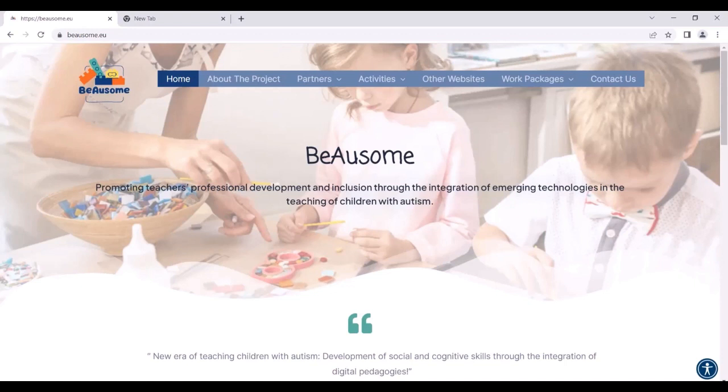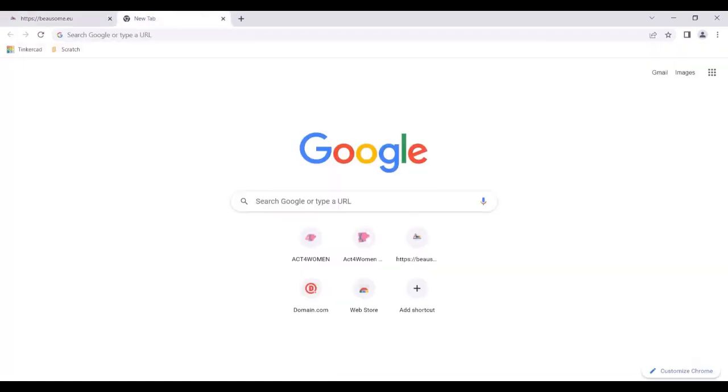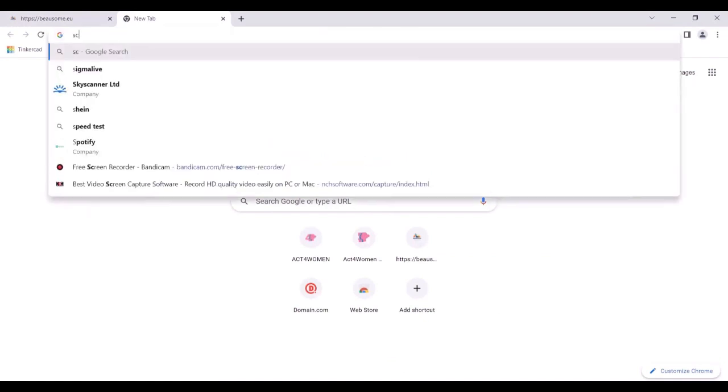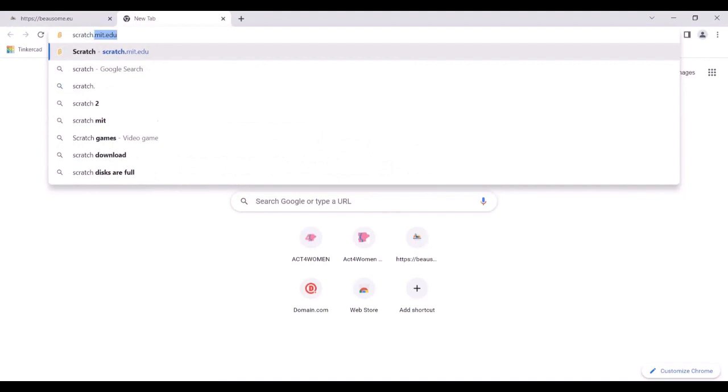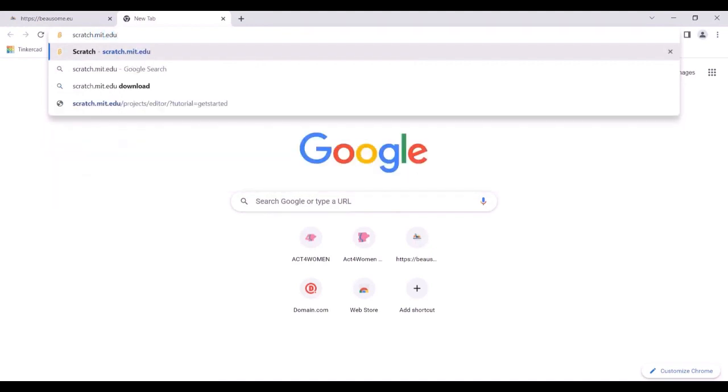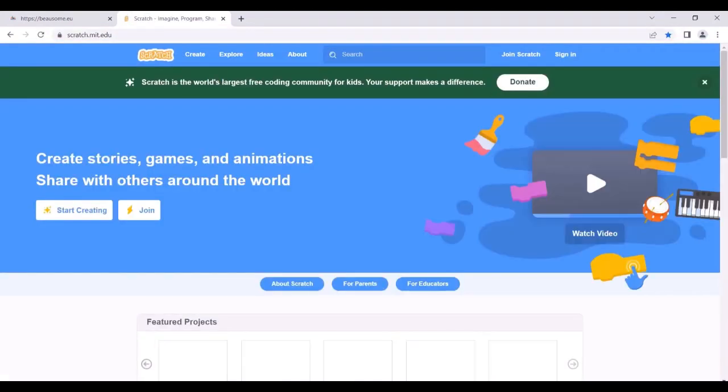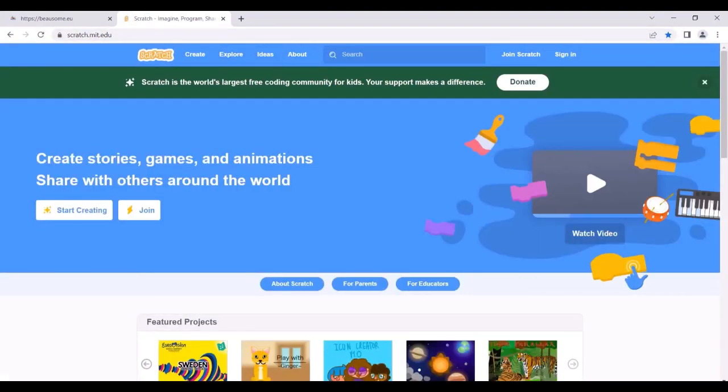First of all, we have to open our web browser. Then we have to navigate to the Scratch official website. So we have to type scratch.mit.edu and we have the official website of Scratch.